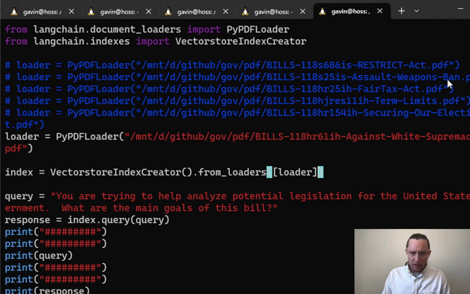So we use the PDF loader and pass that as an argument to the vector store index creator. There might be better ways to do this. For example, can I use multiple loaders that somehow provide a better analysis? I can have a PDF with the bill, and then maybe PDFs with research that's related to the bill so that we can get better answers.